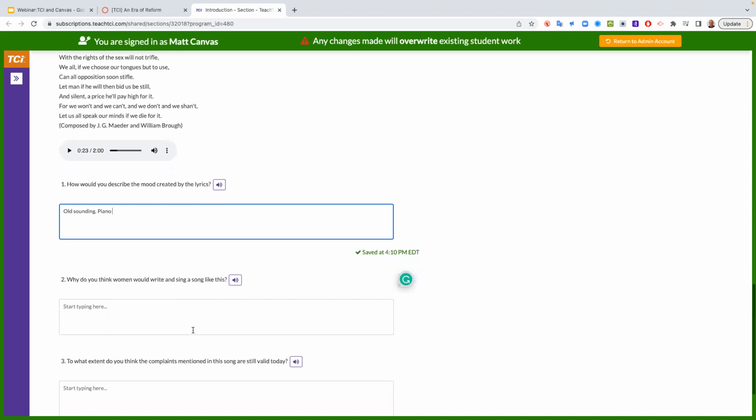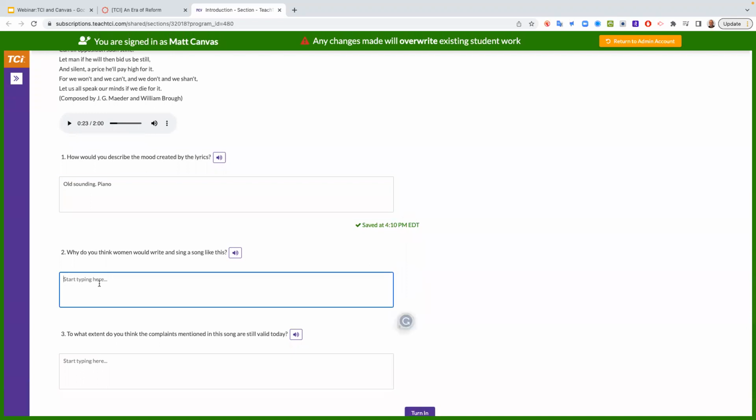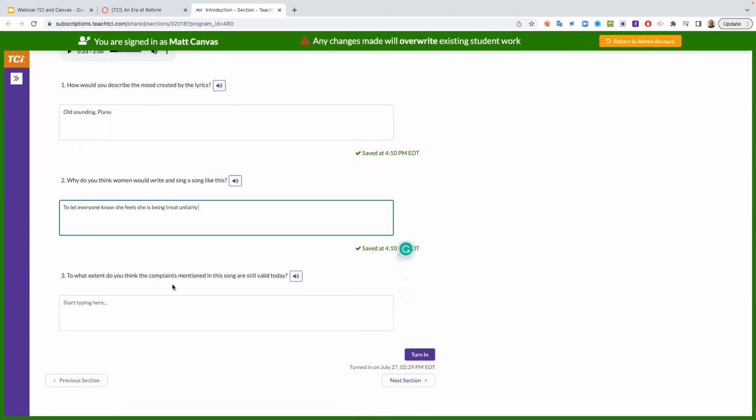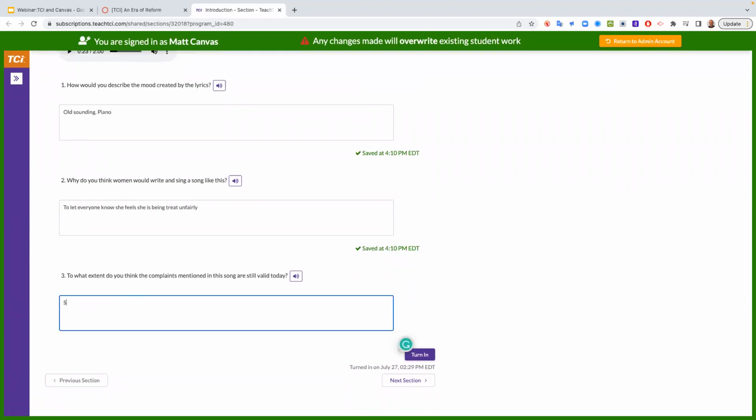Why do you think a woman would write a song like this? Probably, I'm going to say, to let everyone know she feels she is being treated unfairly, maybe. Okay. And to what extent do you think the complaints mentioned in the song are still valid today? Somewhat.